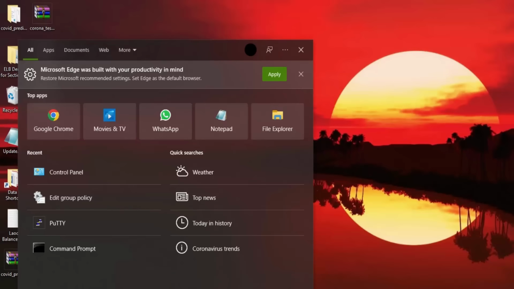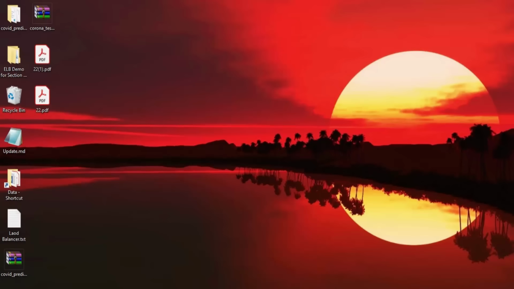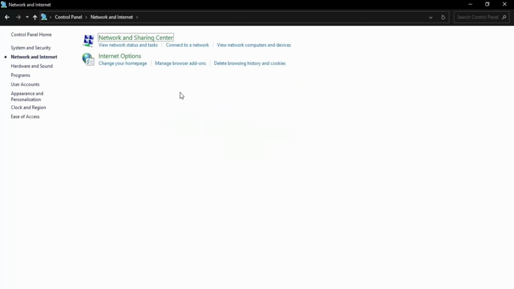So for this, what you need to do is go to your search bar and search for control panel. Now when this control panel is brought up, make sure the view by is set to category. When it is set to category, you will get something like this. In this, go to network and internet.